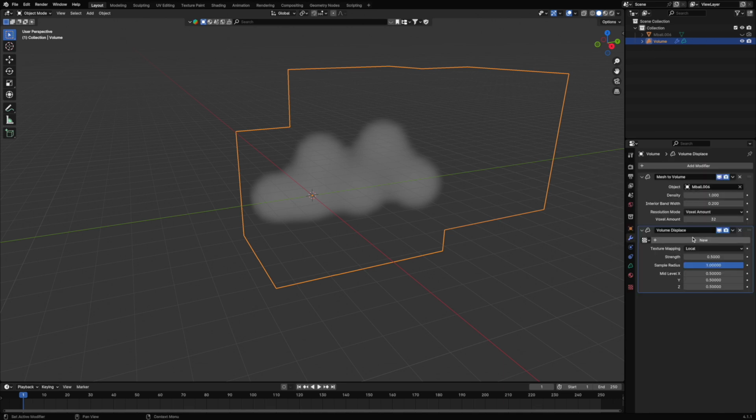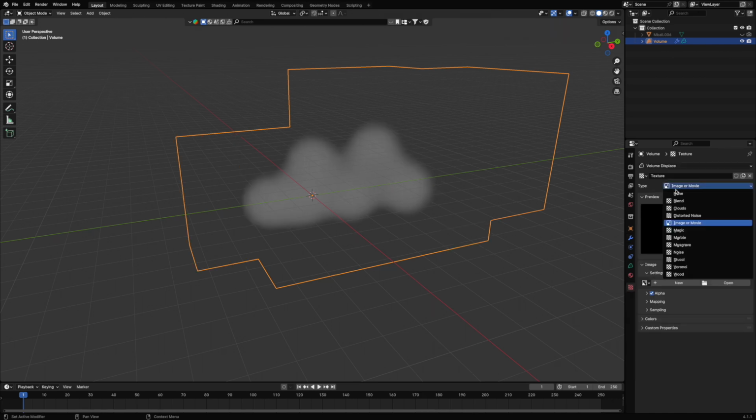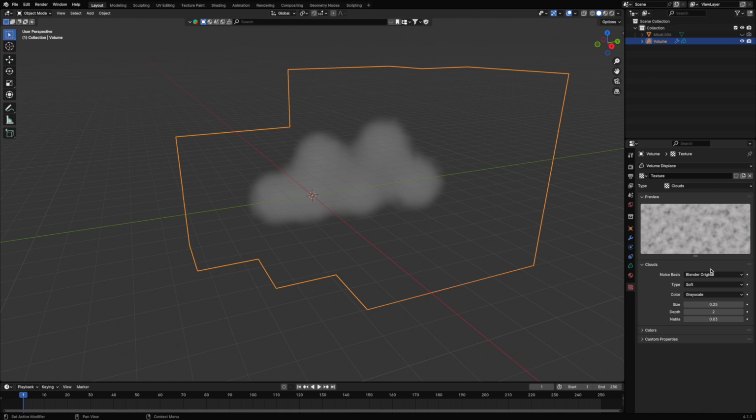Then you're going to add a volume displacement and then change the type to clouds. Then you can just mess around with these settings if you want to make your cloud look more realistic.